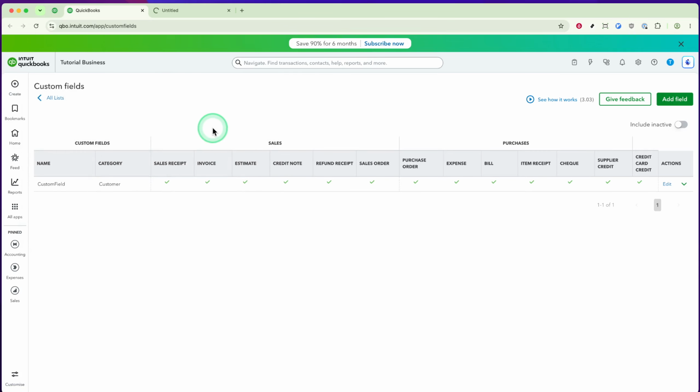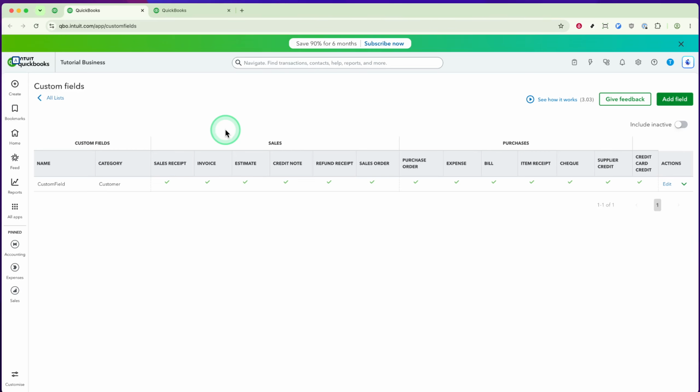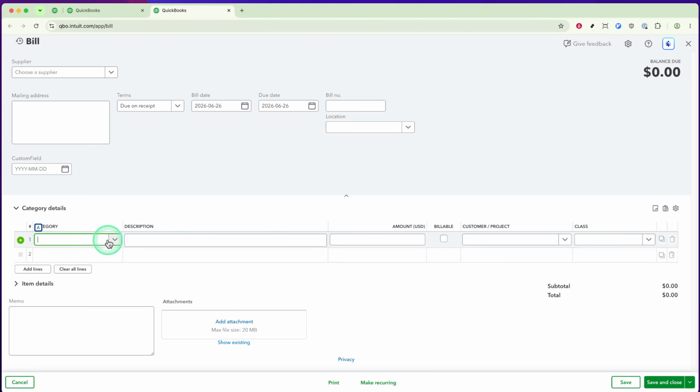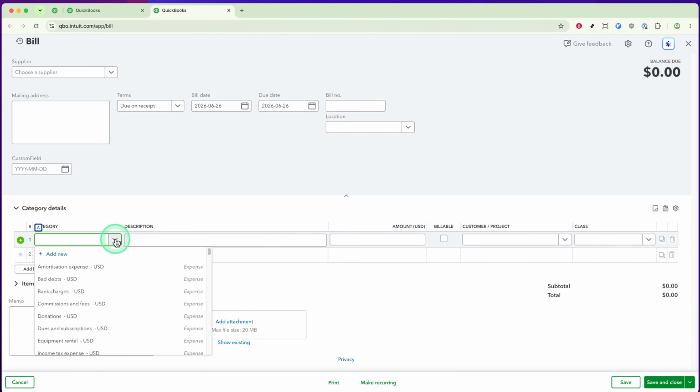Finally, if you ever need to make changes to the field, you can return to the Custom Fields section at any time. From here, you can edit the field, hide it temporarily, or even repurpose it for a different use. And that's it. Custom fields in QuickBooks Online are a simple yet powerful way to capture the information your business needs.